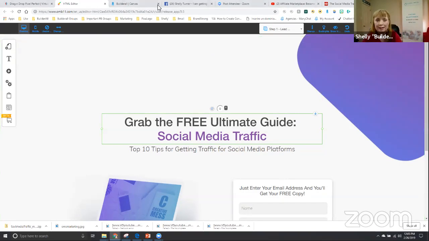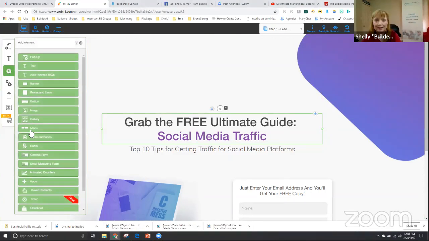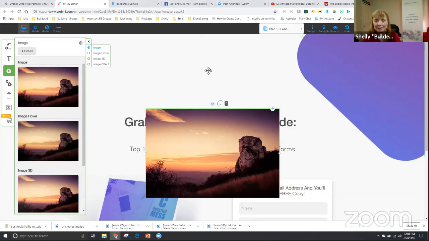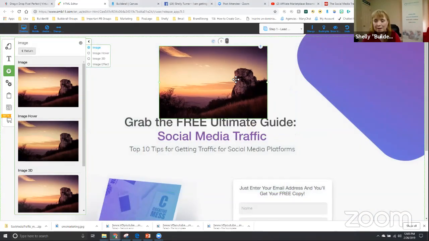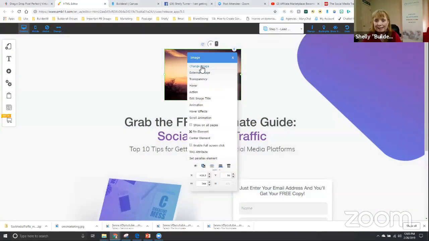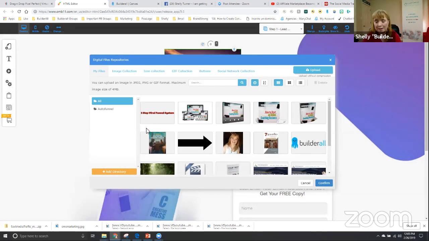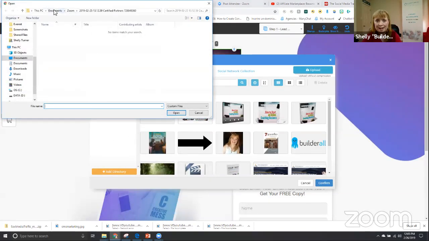So I'm just going to go to plus and I'm going to go to image and click on image. There's my image right there. I'm going to make it a little bit smaller. And I'm going to right click and go to change image. And when I do, I can actually go to my digital file repository. And then here, I'm just going to click upload. And I'm going to find that image that I had a little while ago.